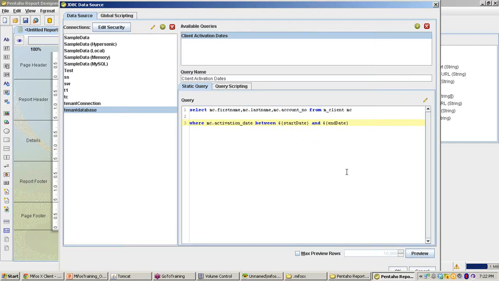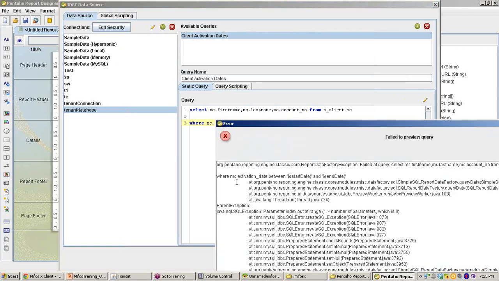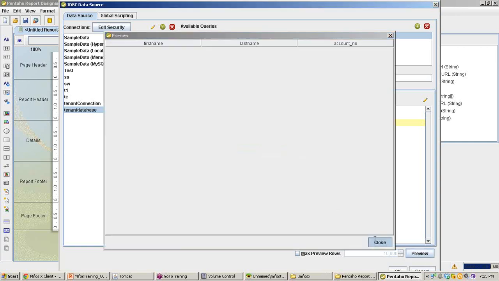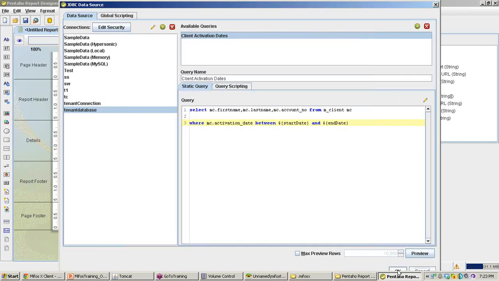Consider if I have put a single quote, just like in a Stretchy report. Let's see how it will throw the error. Preview. See, it is throwing the error. You can check what error it is showing. So it doesn't support the single quote in Pentaho report. Sorry, I still didn't remove one more. Okay, now I have written the query.